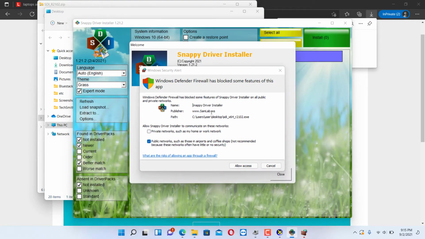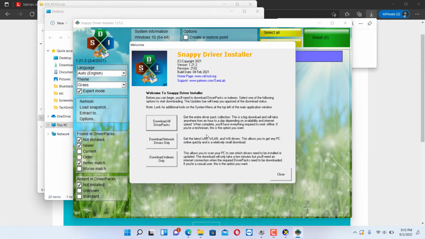And you will see this page. You will allow access if it asks you from the firewall. Okay, so this is the Snapdriver Installer welcome screen. Over here you have three options: download all driver packs, download network drivers only, and download indexes only. We need the third one.